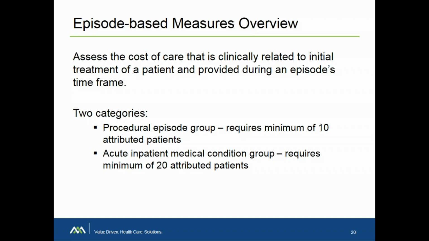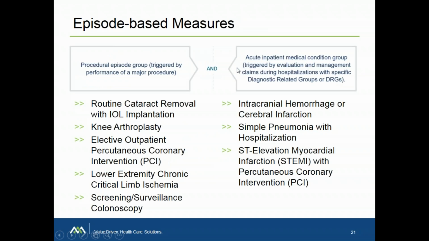And the next slide shows, Bruce, if you go to the next slide, we've got the lists of those procedure versus acute inpatient measures, so you can see what they are. You can scan this list right now. Obviously, if your providers don't do any of these procedures or they don't treat patients in the hospital, they are not going to have any attributed patients for these measures. Next slide.